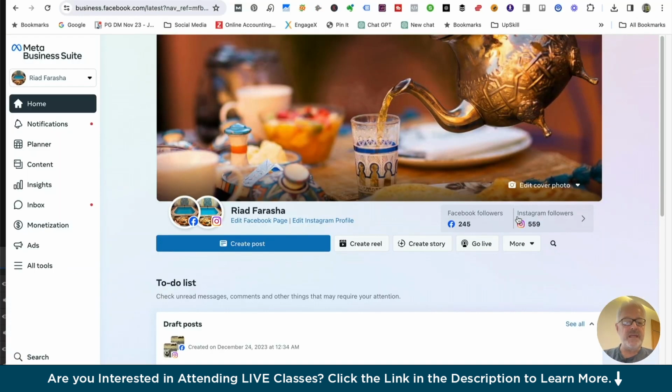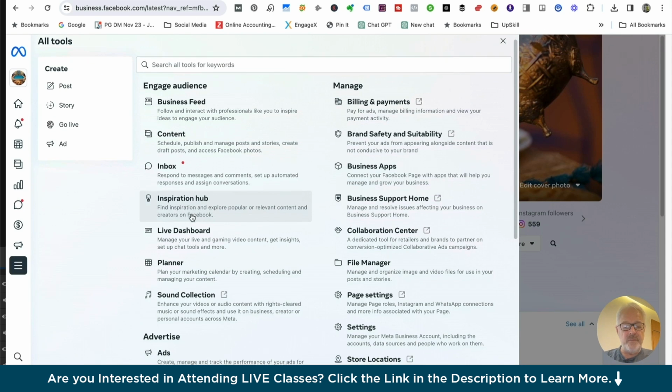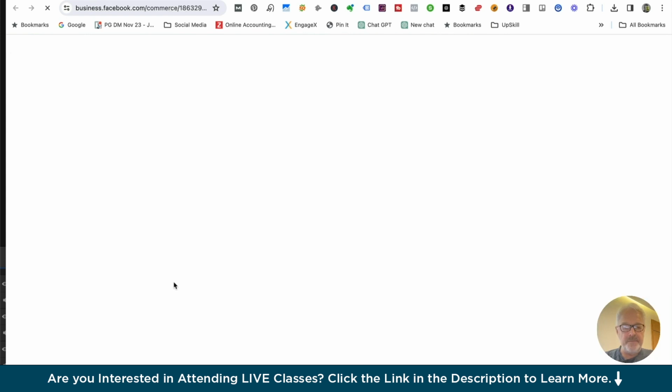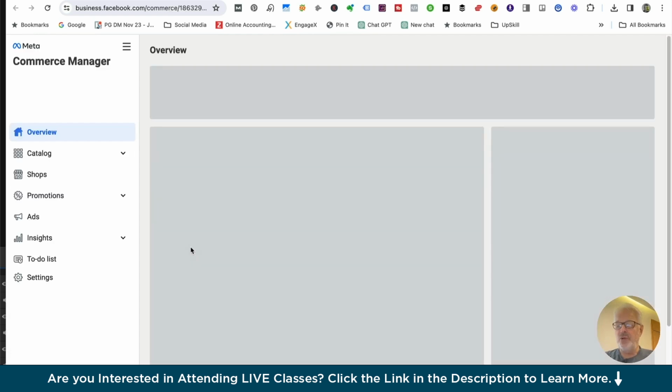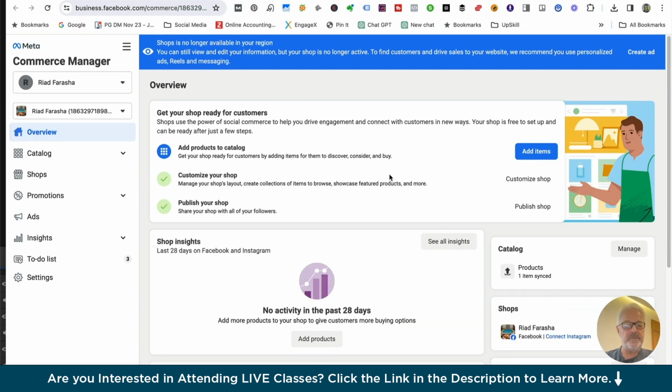So here we see the Meta Business Suite portal, and to get into the Commerce Manager, we go down here, we look at all the tools, and then we see down here the Commerce button. We click on there, and this takes you to the Commerce Manager interface. And here is your dashboard.